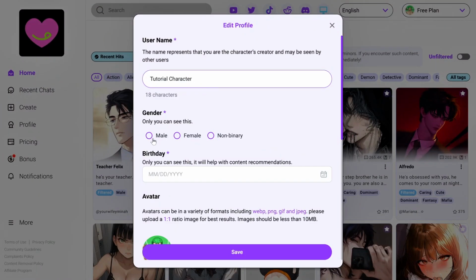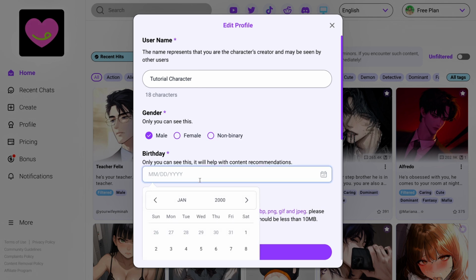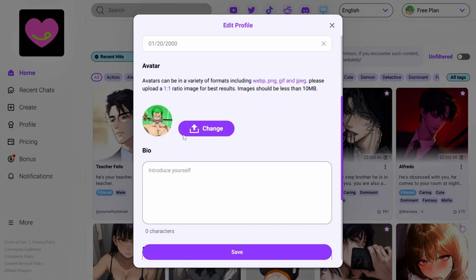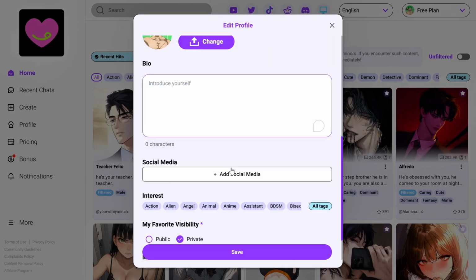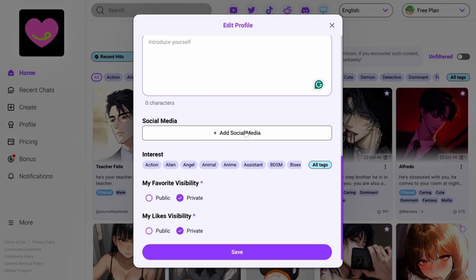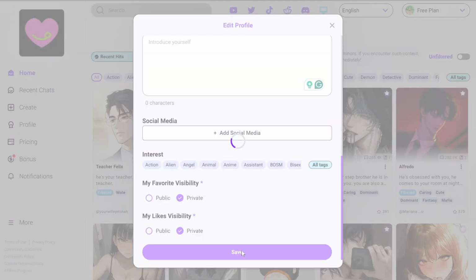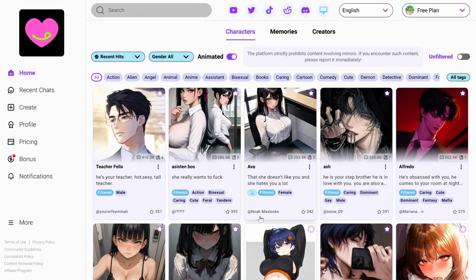the gender, whatever gender you prefer. I'm just going to keep it like that. Profile, you can change it. The bio is optional. You can add social media and interests. This will show the characters that you're interested in, and of course the privacy of your favorites. And you click save and you're good to go.